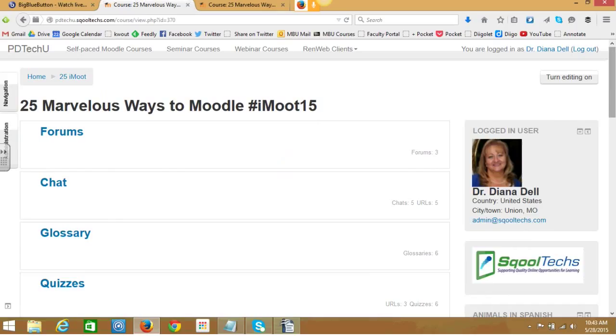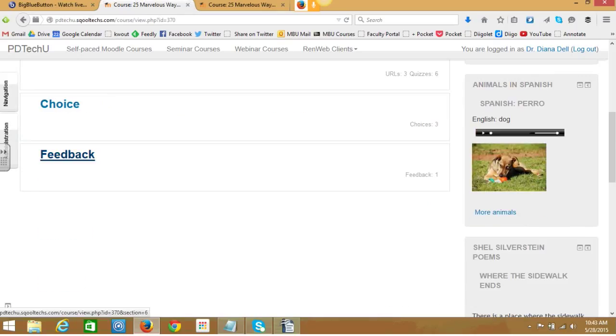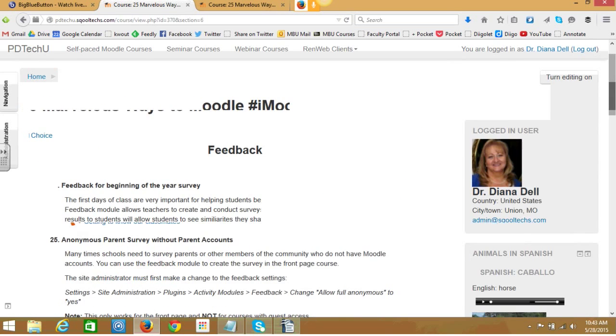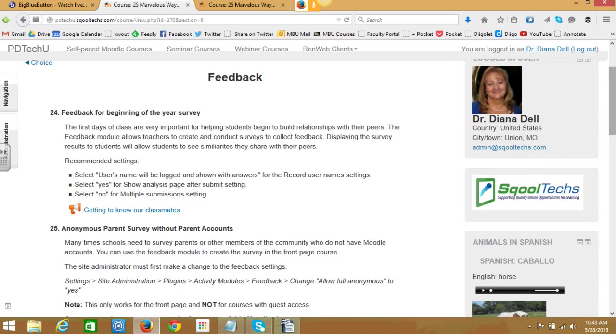Okay, so the last tool that we're going to talk about is the feedback tool. And one thing that I love about the feedback tool is the visual display that it gives you in the analysis of the information or the data that you've collected. So one great activity at the beginning of the year, as new classes are being formed, you want to do icebreaker type activities to allow students to start to see things that they have in common with their classmates to build those relationships with their peers.